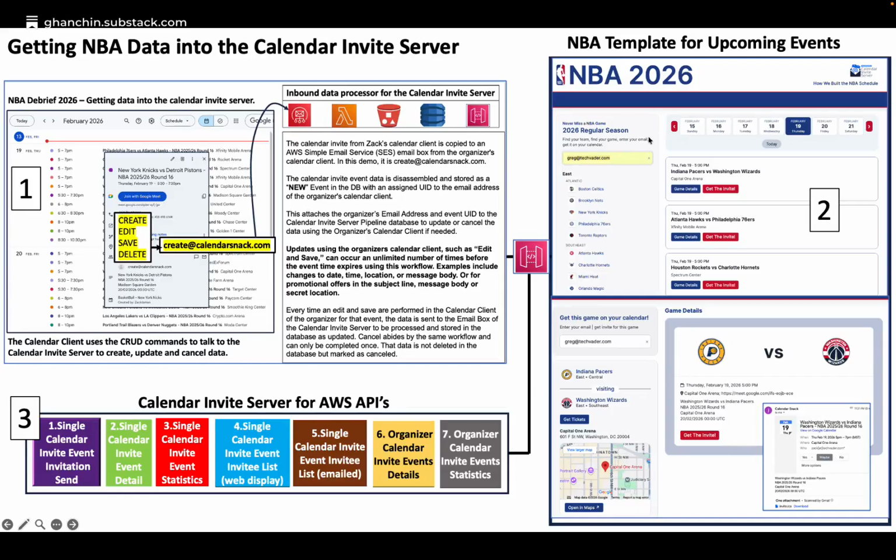1, I showed you how to get data into the calendar invite server via the inbound processor. 2, the outbound processor over here picks up. When I click these buttons, we generate the calendar invites via the unique ID. We talk to the AWS raw SES API. We assemble the calendar invites on the fly. We send out the calendar invites as indicated down here using the APIs down here. And then we visualize all this data in this landing page using the 1 through 7 APIs over here, with API number 1 being the calendar invite sending API that's built into these pages.